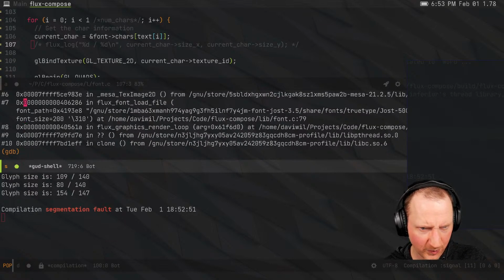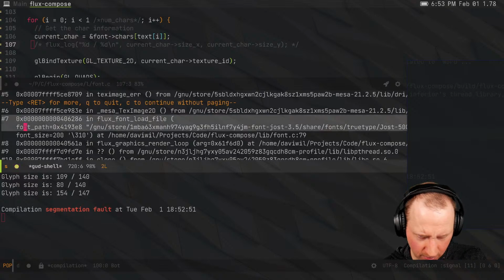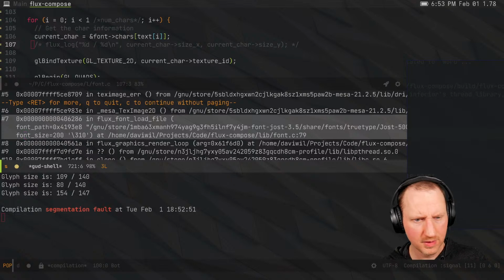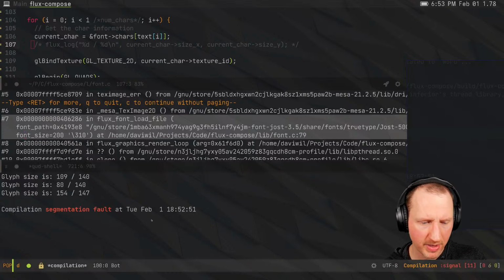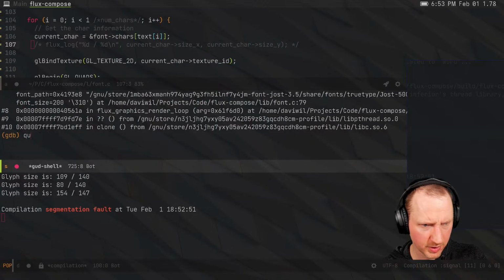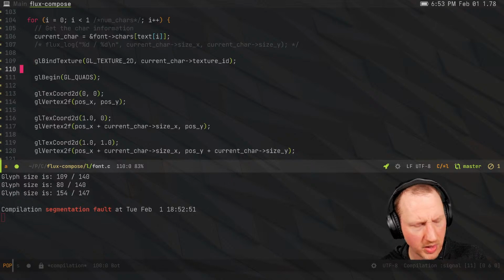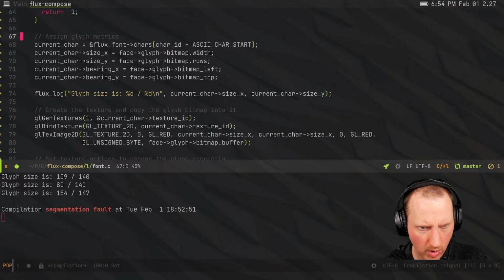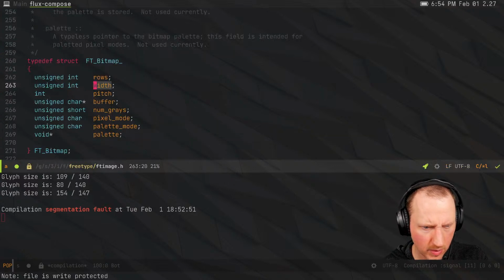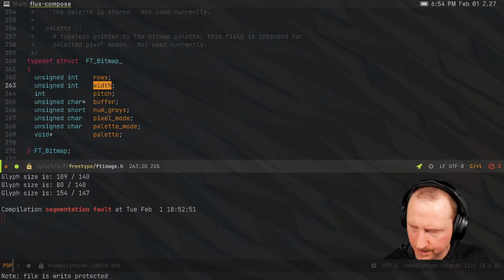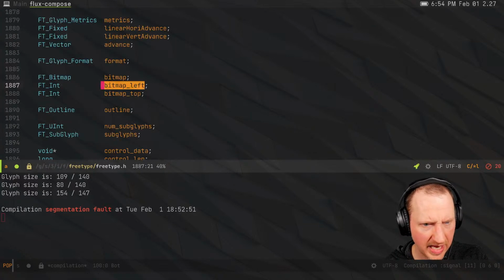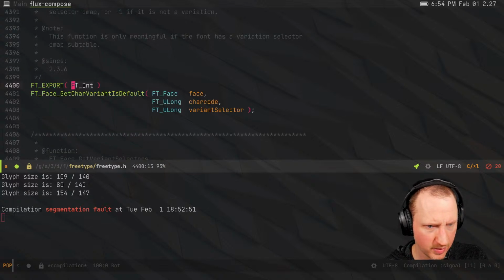Let's see, render loop. Say what? So it's in the font loading. Okay, let me make sure I'm not doing something really dumb there. Oops, in this one I want... Let's quit. Yes. Close that window. Back in font loading. So that's an unsigned integer. What is this? FT_Int, also unsigned integer. Go to the definition.